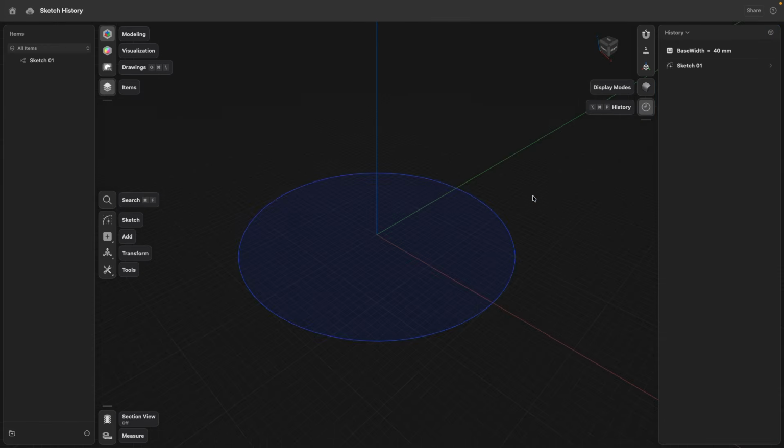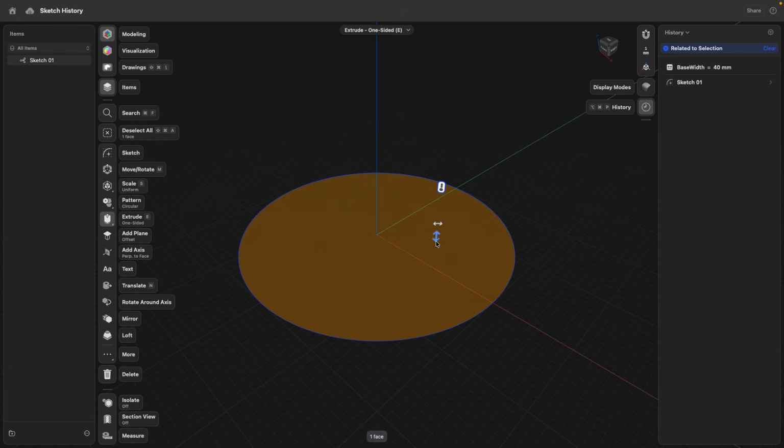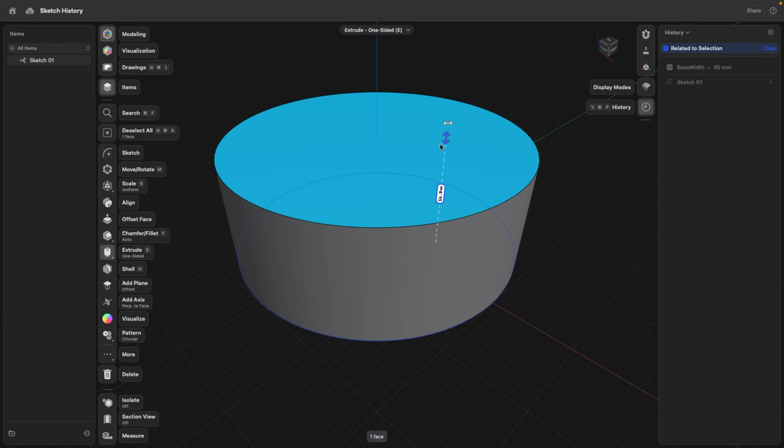Let's go into a 3D view. We will select the profile of the sketch, and then we extrude this one up by 15 millimeters. Also here, when we click into the dimension, we get this pop-up. We can create a new variable. You also now see base width is actually listed.